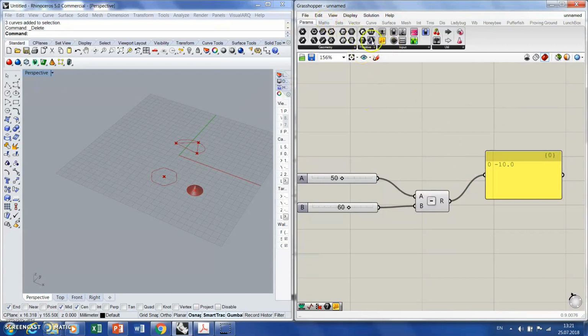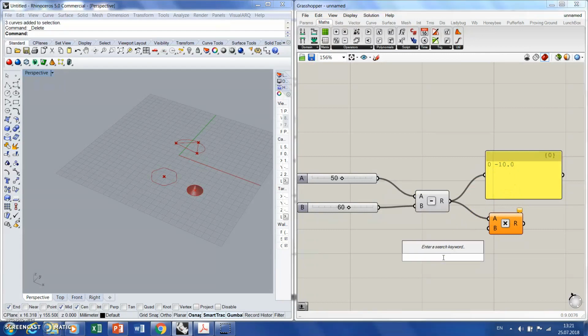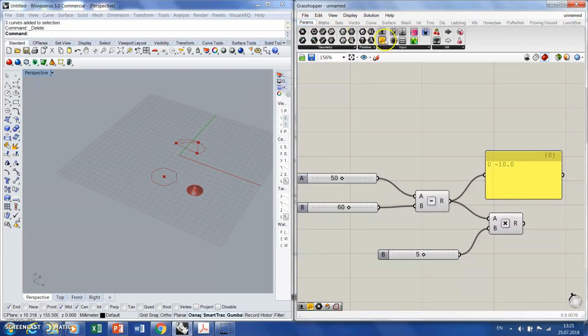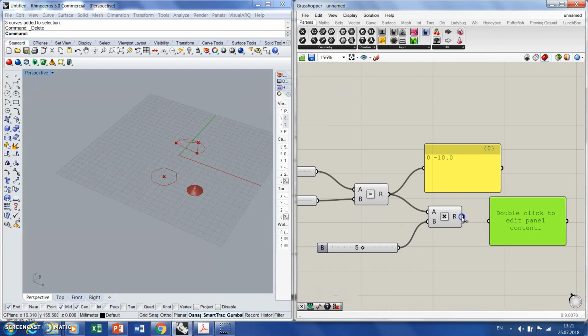But next, let's try multiplication. We'll get to all the rest of these operations later, but now let's just do math. We're multiplying a, which is minus 10, by maybe 5. And let's see what we have. You can call this panel also by double click and double slash, and it appears. That's right. Minus 50. It works.